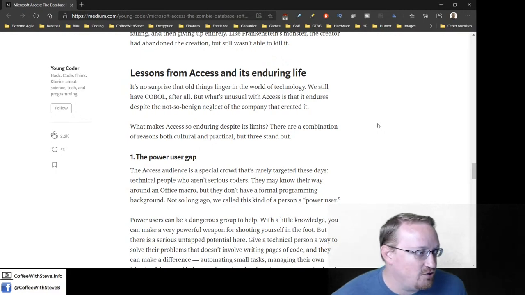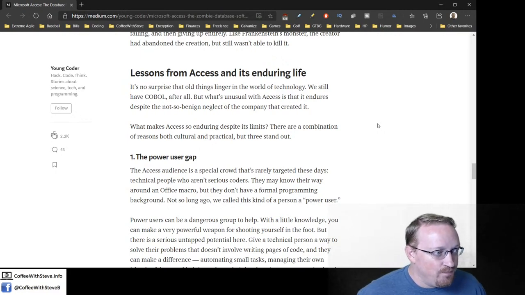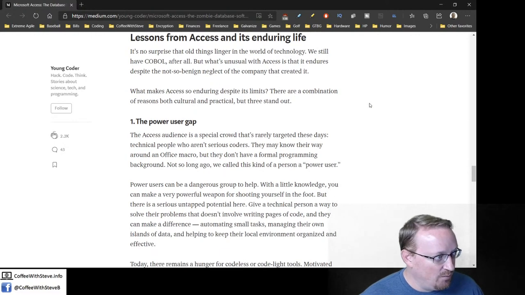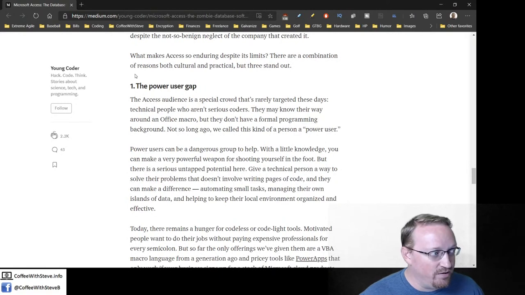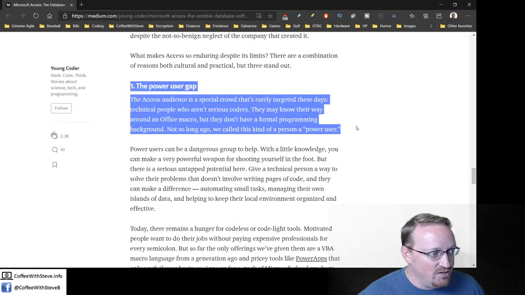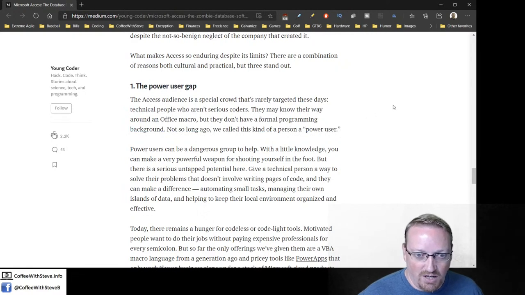What makes Access so enduring despite its limits? There are a combination of reasons, both cultural and practical, but three stand out. Number one, the power user gap. And this is probably the biggest one, is who the user is that's being targeted with Access. There isn't really a comparable product out there. Well, there are. I shouldn't say that there aren't, but there are, but they also have kind of the same pitfalls. The Access audience is a special crowd that's rarely targeted these days.